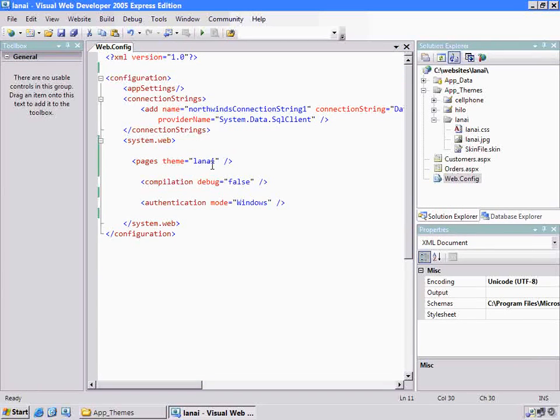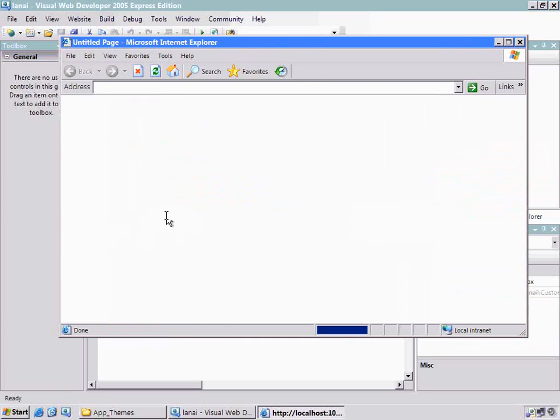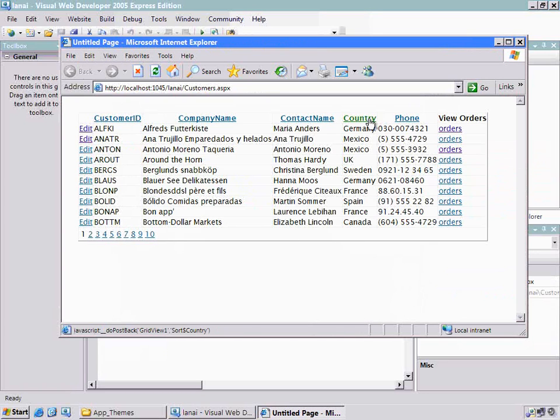Okay, so we've got style sheets. Let me show you one more. I'll show you what Hilo looks like. We view the customer page. Great.